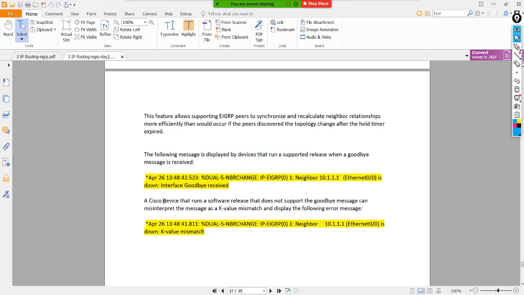Now let's say on an older version you will see something called K value mismatch. In case of an older router, if the neighborship is going down, or if you don't see a goodbye message, or you are seeing K value mismatch, don't be surprised. It could be because of the goodbye message, which is not backward compatible. That's why some of the older platforms will misinterpret it as a K value mismatch. So you need to just check what the neighbor relationship is, if it's up or down.